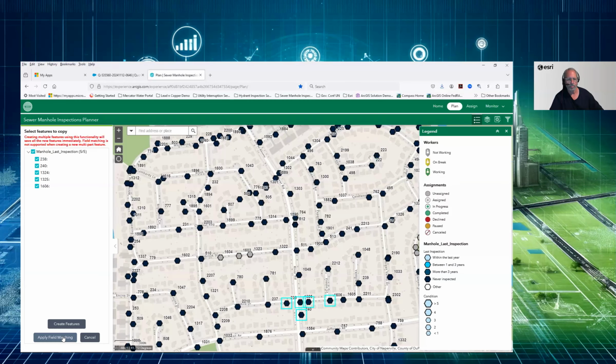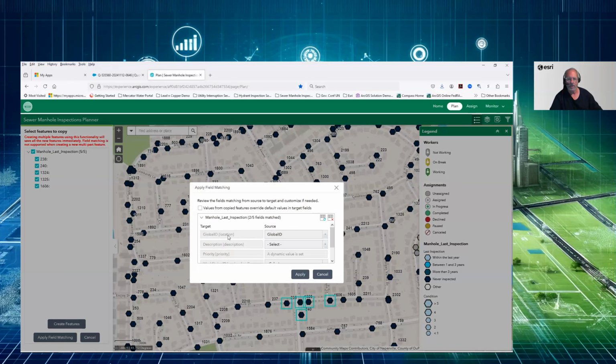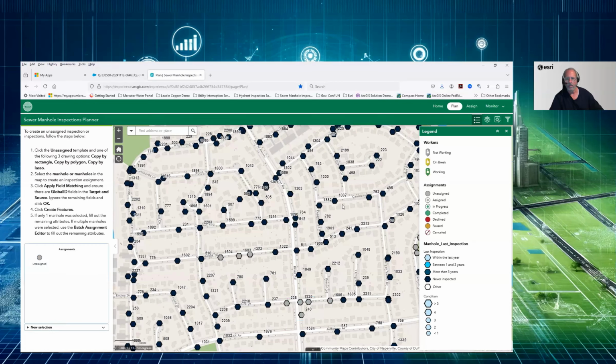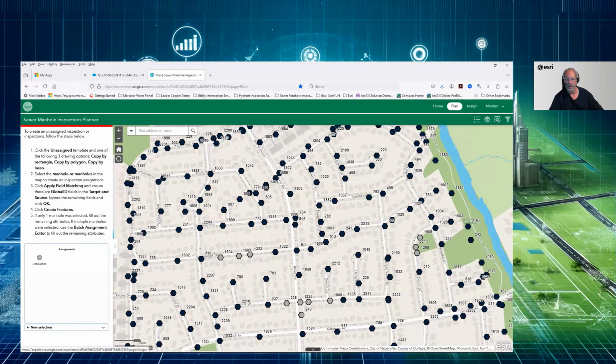So I'm going to come over here to apply field mapping. And this is our database here, so we're just going to apply that. And then it puts those boxes around those specific ones that are going to be inspected. And then we want to create our features on that. What that did is, once I created the feature, it turned these 5 of them gray. So they're ready to be assigned.